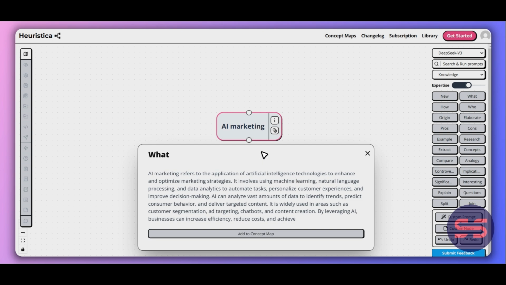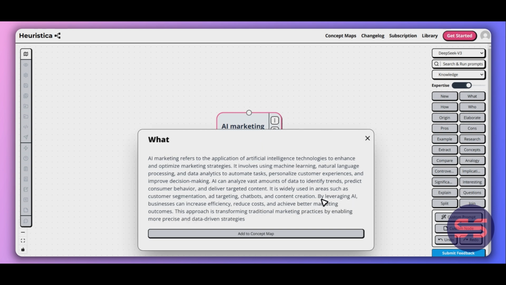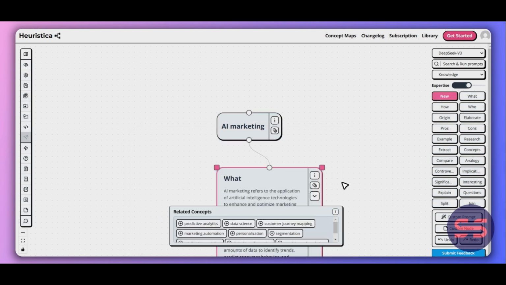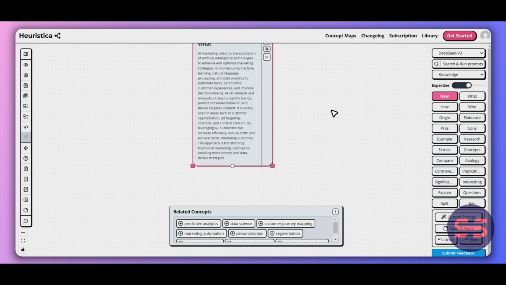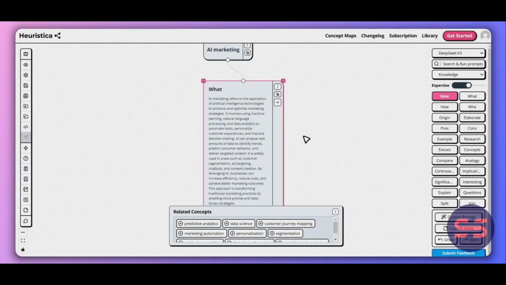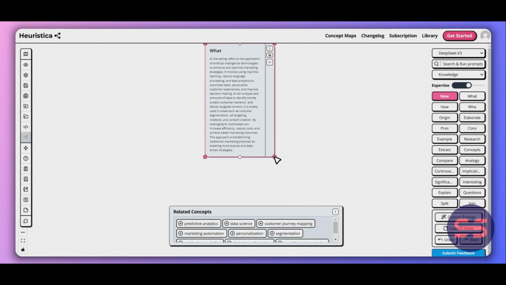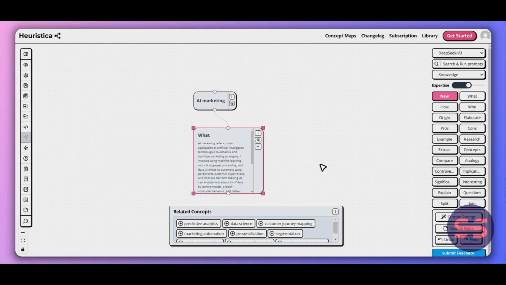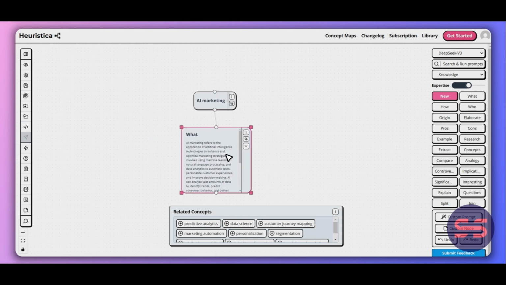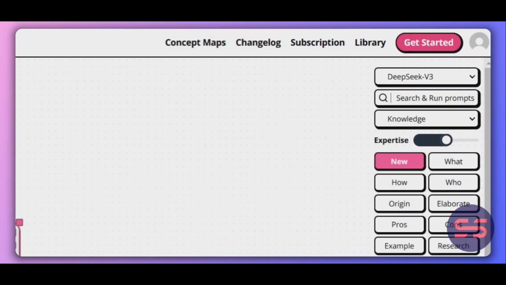So if I wanted to add it to my pane, I just go ahead and click on add to concept map, and you see, just like that, we have the first piece of the puzzle. Okay, now you can play around with this to really set the size of it, move it around. Really easy to use.